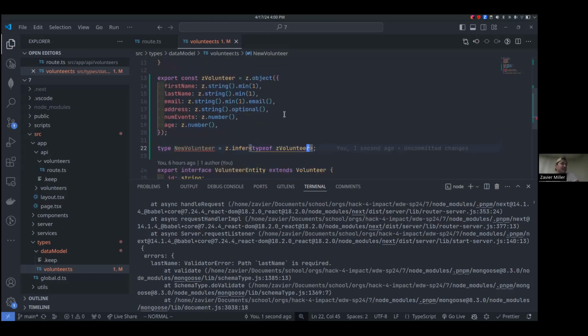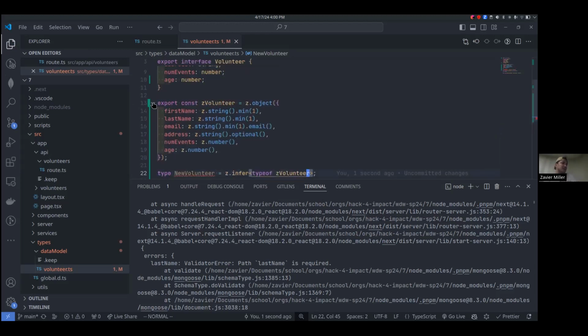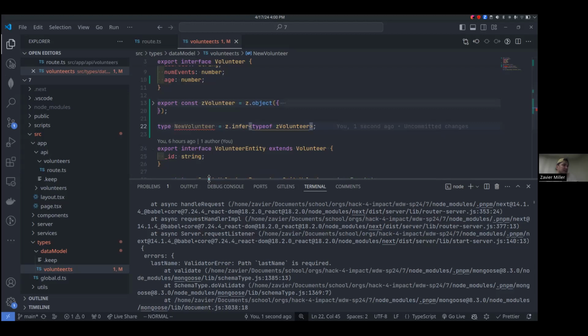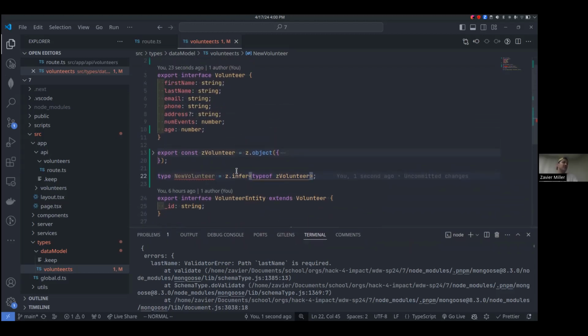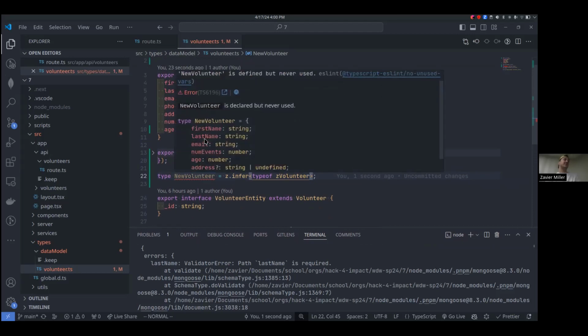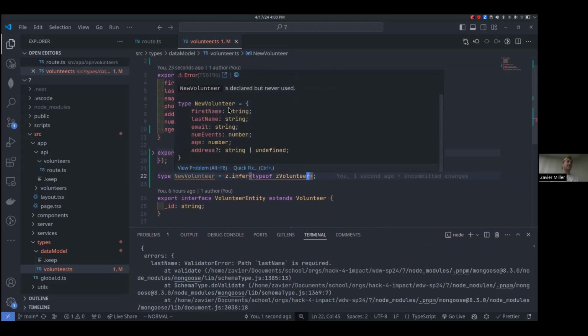And let's actually go ahead and verify that these are the same. So I'm gonna close that down. I'm gonna bring this down a little bit, and let's scroll up here. So I can hover over this type and see all the fields that it's got on it. So we have a first name, that's a string, last name, that's a string, email, that's a string, num events, that's a number, age, that's a number, address, that's a string or undefined.